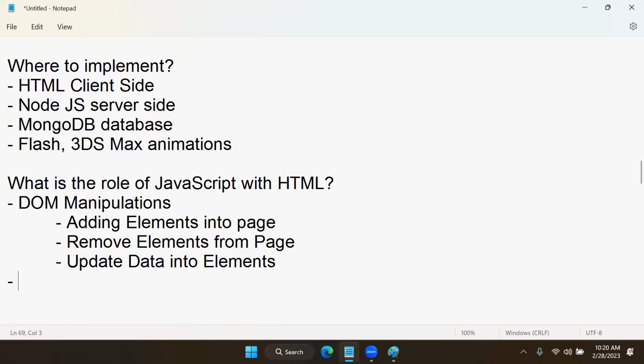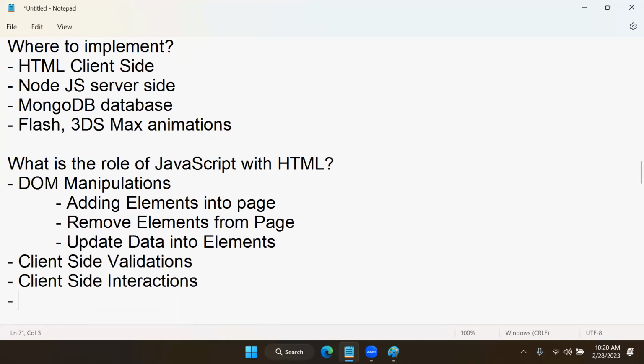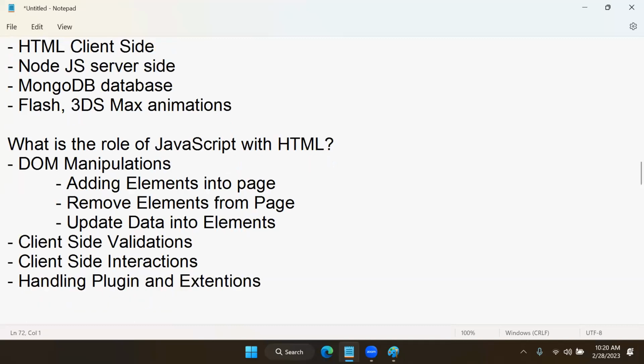It is used for client validations, right? Client side validations. And it is used for client side interactions. It is also used for handling plugins and extensions. JavaScript is used for handling plugins and extensions in the browsers.